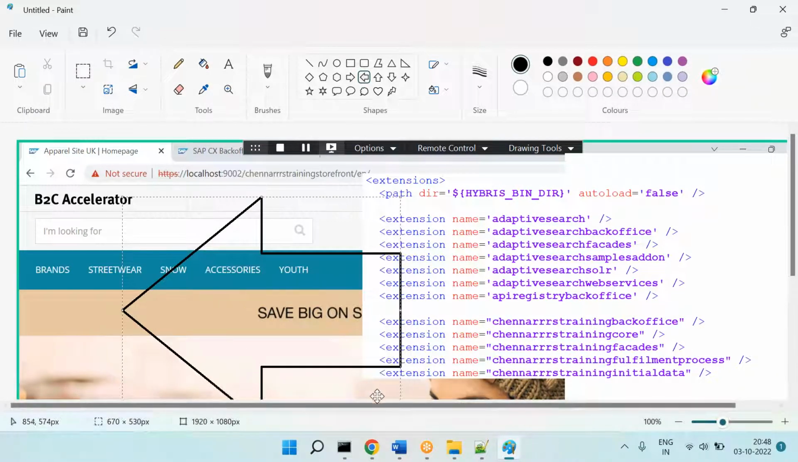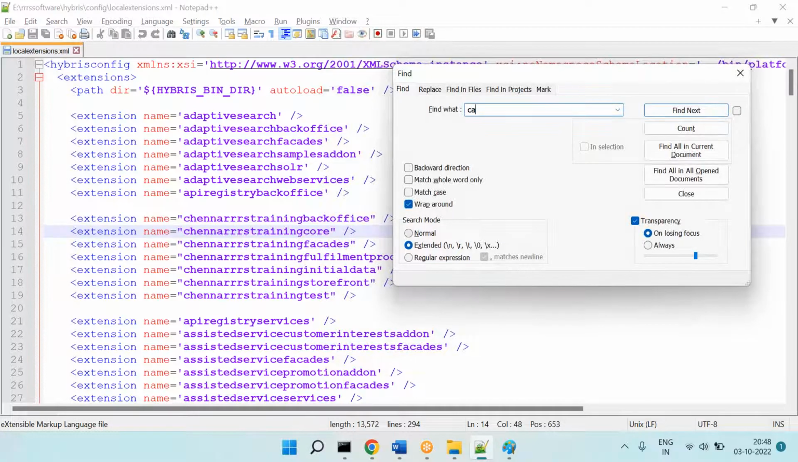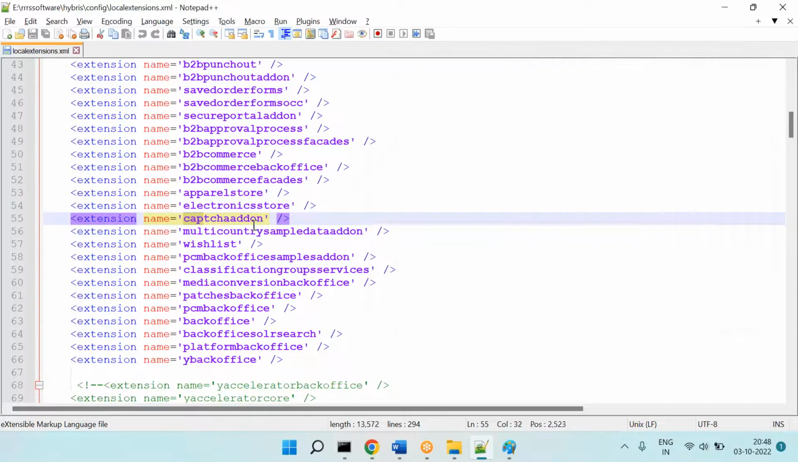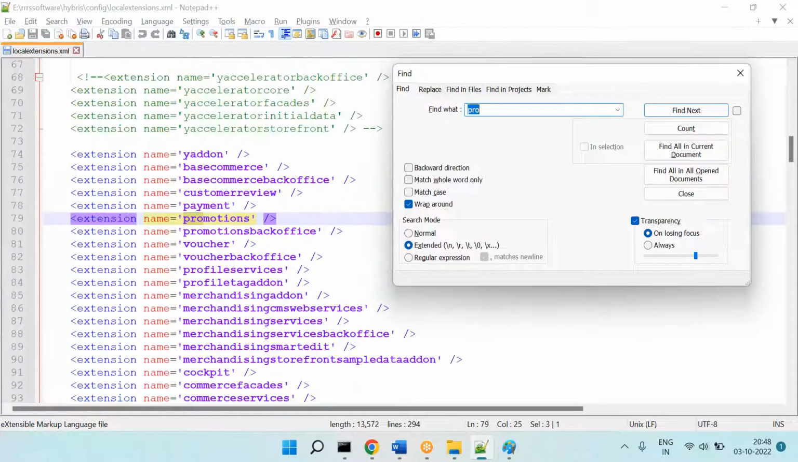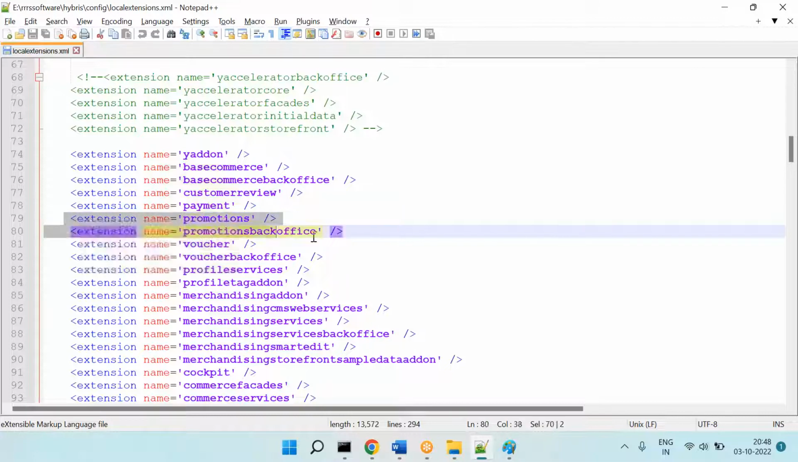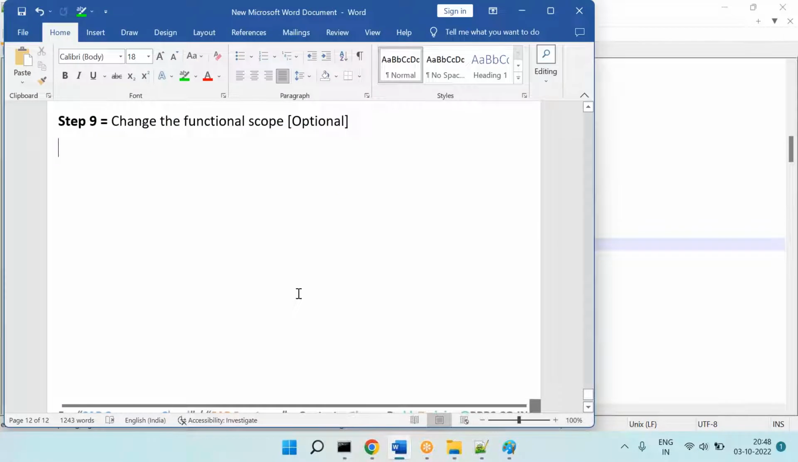Now let's say for your company, for your website, assume that CAPTCHA is not required. CAPTCHA not required means you can go and delete this. For your client, let's say promotions are not required. You can go and delete this extension, delete this code. That's it. That means you are changing the functional scope. So therefore you can change the functional scope.